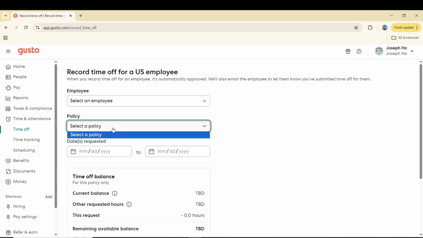In this form, you will first select the policy you want to use. For example, you might choose vacation or sick, depending on what applies to your situation. It is important to choose the correct policy because it determines how the time is tracked and how your balance is affected. If you have more than one option, select the one that matches your company guidelines and the purpose of your absence. After selecting the policy, move on to selecting your dates.